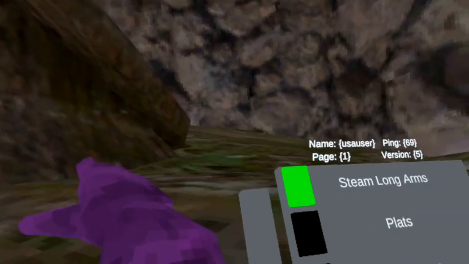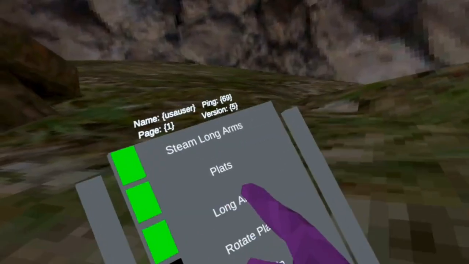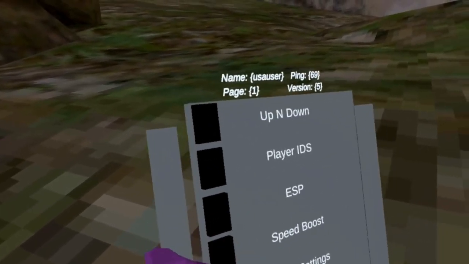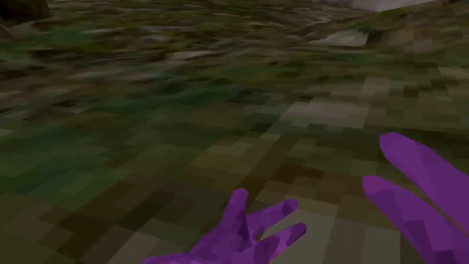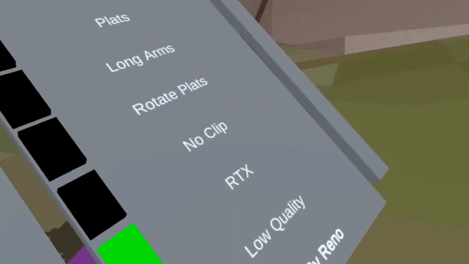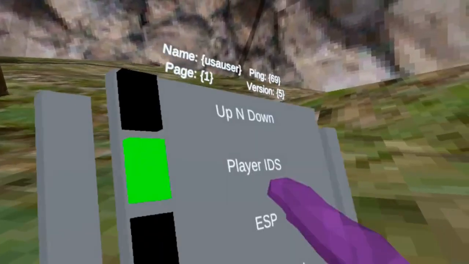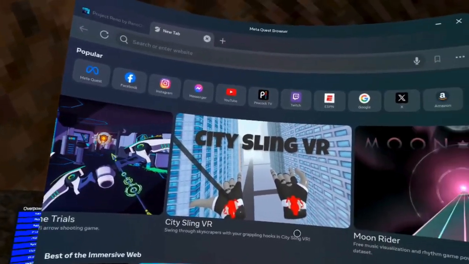Checking out the USA mod menu. We have normal long arms. We have plats, quite nice. Long arms, normal long arms, AKA the same thing. We have rotate plats, nice. A for no clip. RTX. Low quality, made by Renew, quite nice. We have up and down, player IDs.